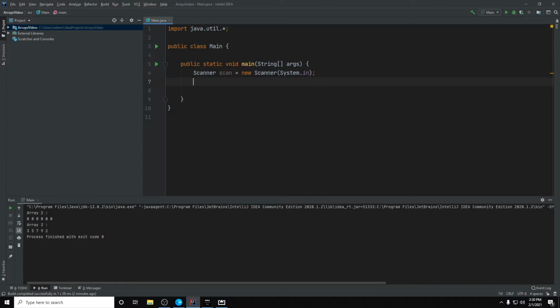So now I'll create my array, but I won't initialize it. So I'll just leave it like this. I'll just say there's an array called ARR. It exists, but I haven't done anything with it yet. So then we'll give the user a message saying, please enter the size of the array.